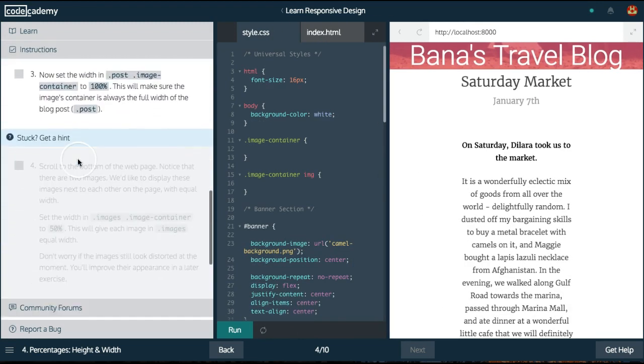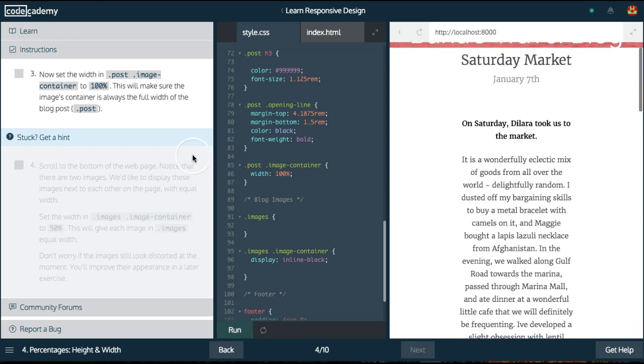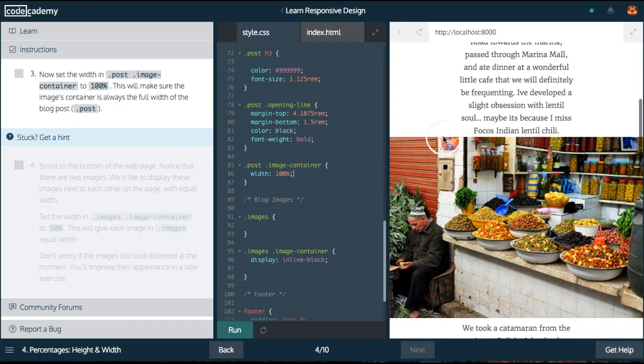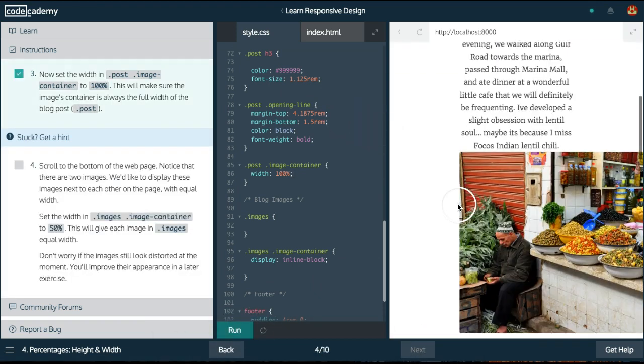Okay, 3 says now set the width in .post image container to 100%. This will make sure the image's container is always the full width of the blog post. Here, we want to just do width 100%. And like it says, it will just make sure that the container of this image is always 100% the width of the page. We run this, pass.